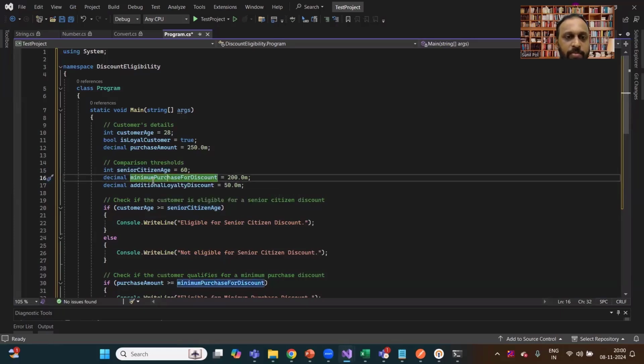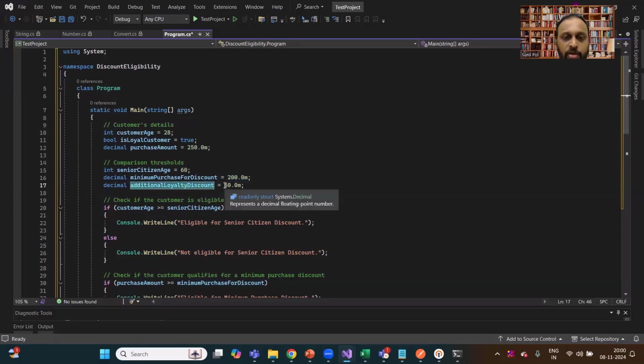The next condition is the minimum purchase for discount. This is the amount. And the next one is the additional loyalty discount, which is 50 rupees over here. So these three conditions we will check. And this is the customer information. Here we have declared customer age, and a Boolean variable to check whether this customer is loyal or not, or a repeat customer. Right now we are assigning true, so this customer is considered a loyal customer.